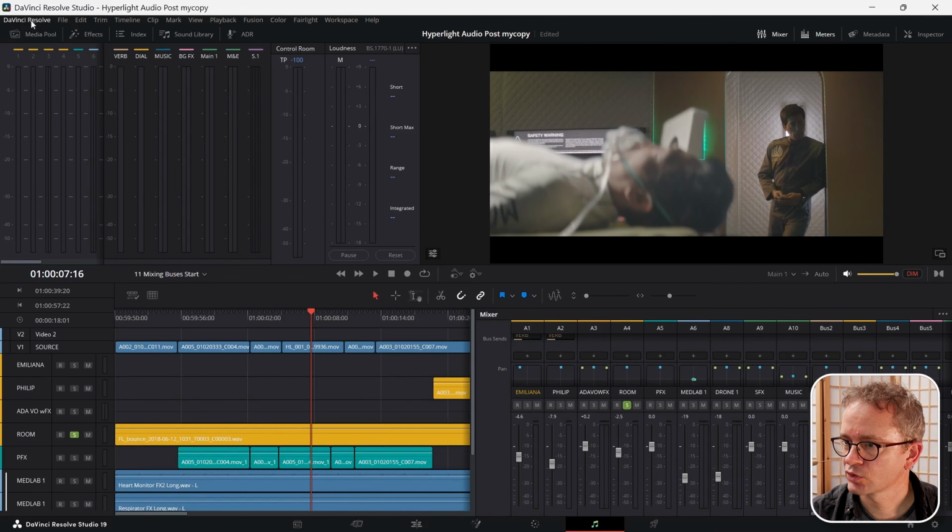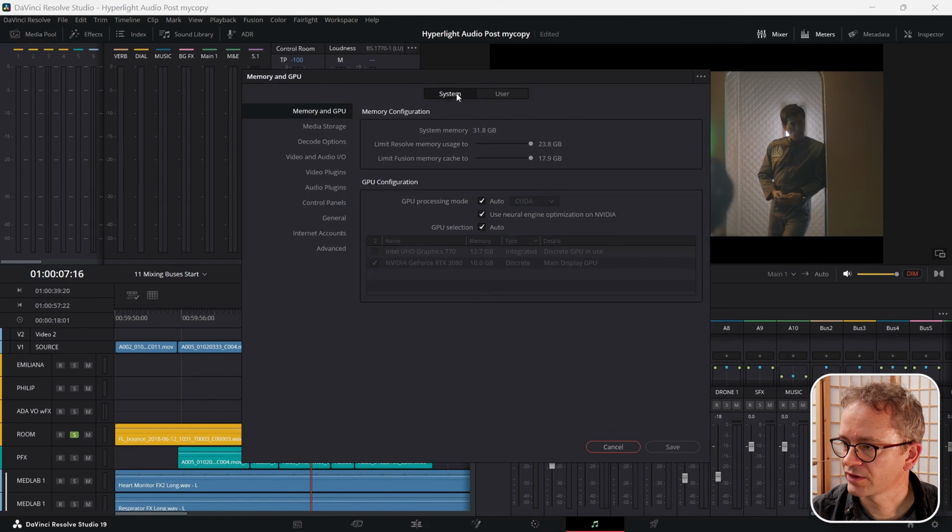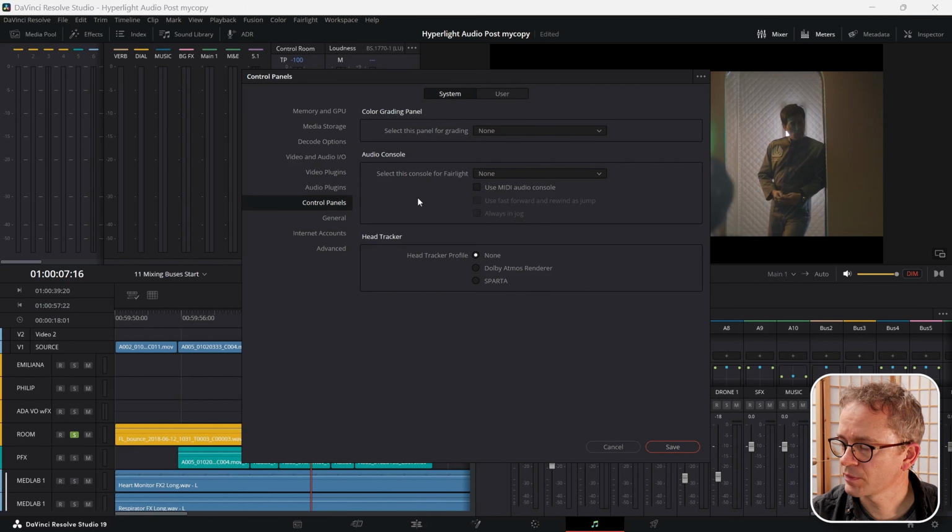To start with, let's go to the DaVinci Resolve preferences. And under the system settings, we find a section called Control Panels. And here in this Control Panel section, you have the area Audio Console. And maybe you think if you would like to use an external audio controller, it might be possible to select it right here in the section Select this console for Fairlight. But this section is reserved for special Blackmagic Design hardware, which we will cover in another video.